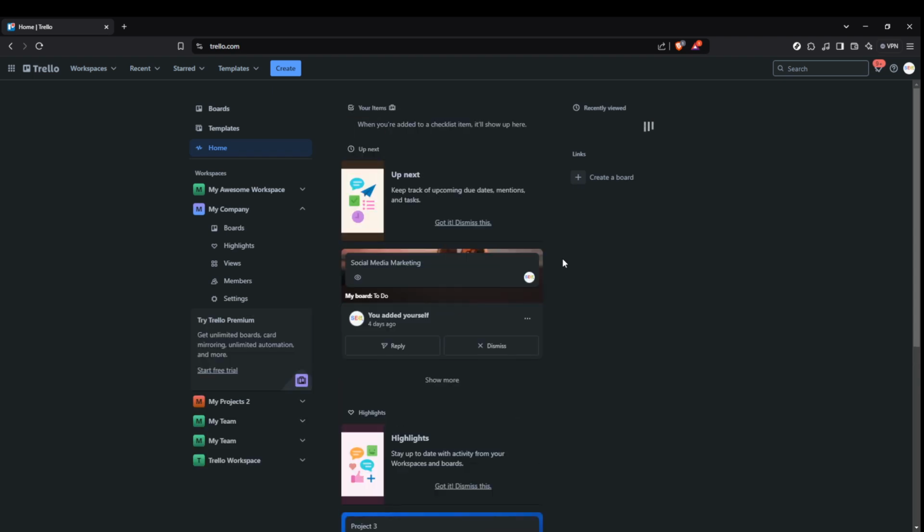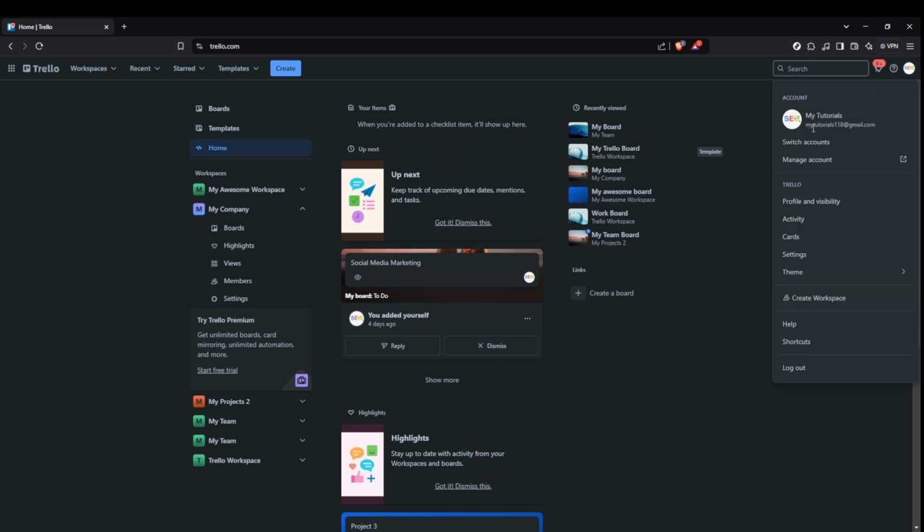Once you're successfully logged in and you've landed on your Trello dashboard, shift your focus to the upper right corner again, where you'll see your initial or current profile image. Click on it to reveal a drop-down menu. From this menu, you'll need to click on Manage Account. This will direct you to a new page dedicated to managing all aspects of your Trello profile.